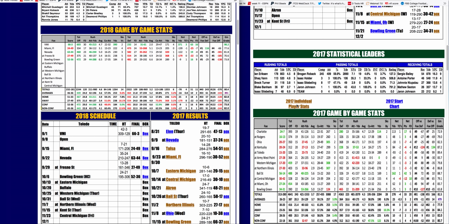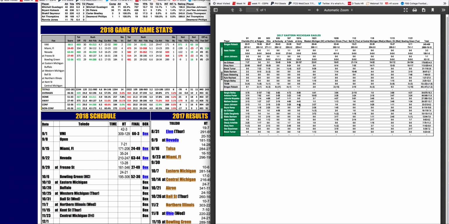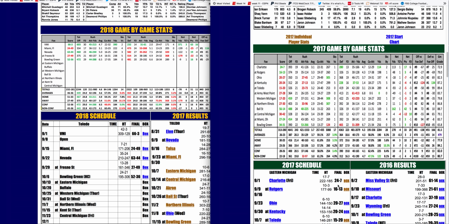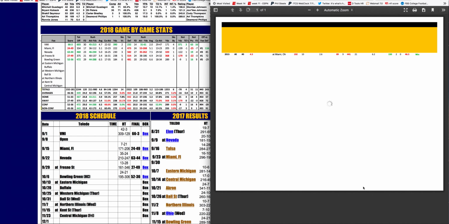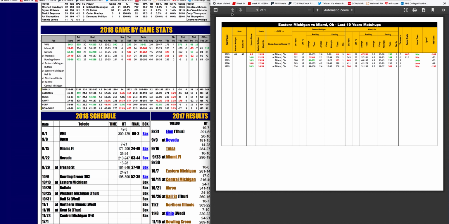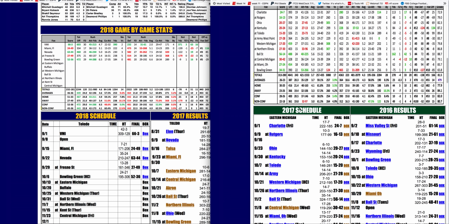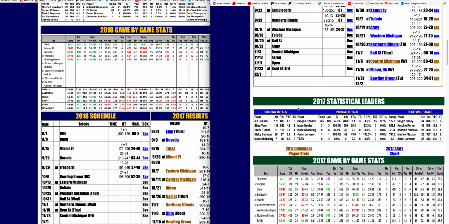And by the way, you want to go back to 2017 and see individual player stats on Eastern Michigan. You can see how each player did all season long. Great for fantasy football as well. And then, once again, you could click on Eastern Michigan against Miami in 2016, and you could see all their games prior to that, but use the latest one for the most recent for these series histories.